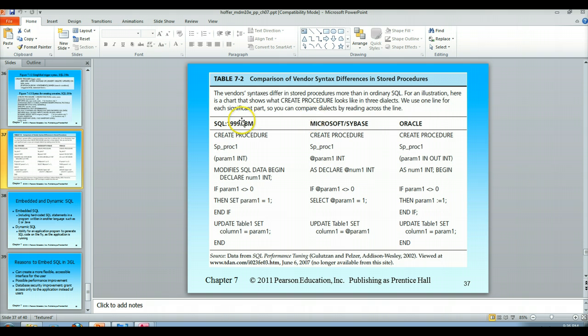This is a comparison of the different vendors. If we're looking at IBM, you see it's a create procedure. That's the procedure name, and that's how you pass in parameters. Modifies SQL data, begin, and we have a declare statement where we declare our variables and their data types. We have an if statement, a then clause, so that if the if is true, then it does this. And then we've got an update statement.